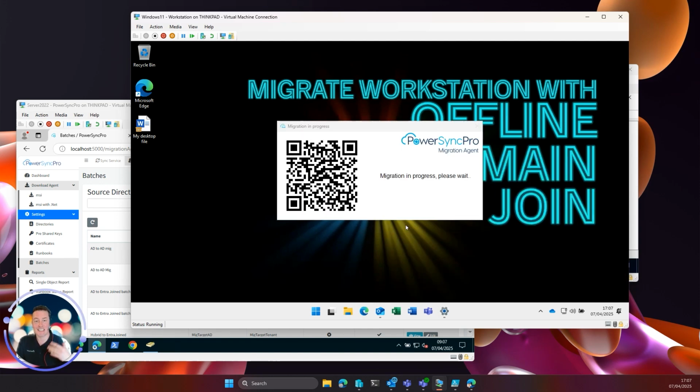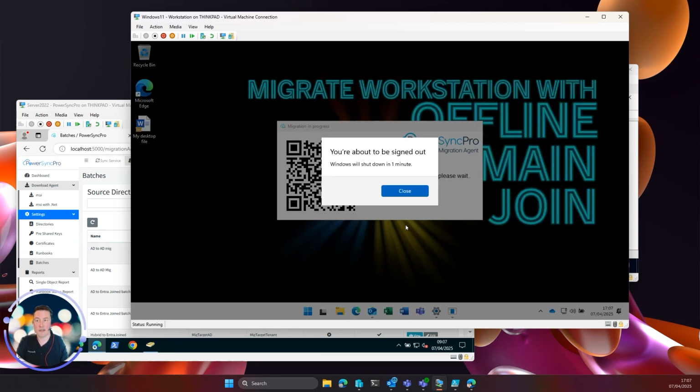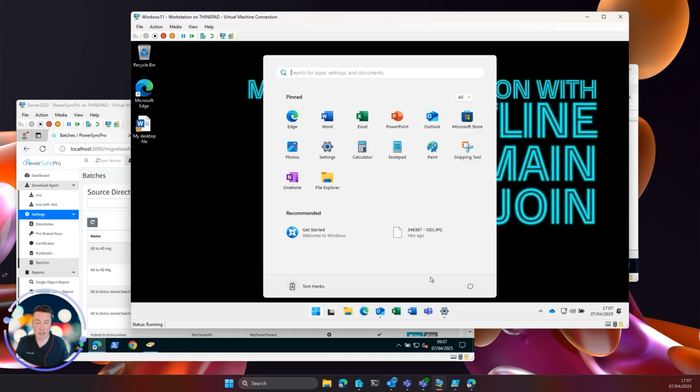PowerSyncPro Migration Agent is now configuring the workstation. It will need a few restarts because you're disjoining from AD and joining to another one. So we need to let that process happen. It will now restart within 1 minute, but for the purposes of demo and our time on this, I will just restart it straight away.